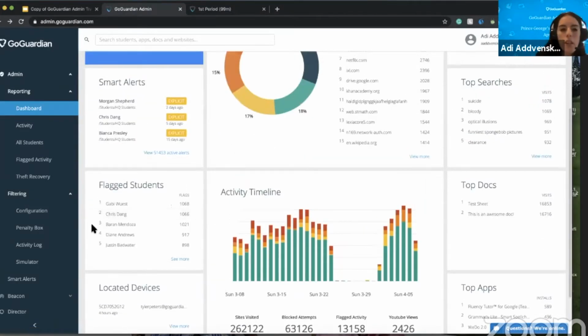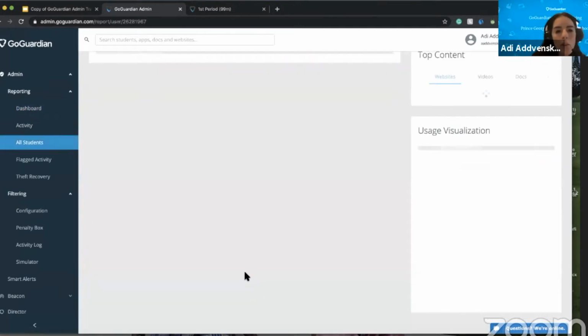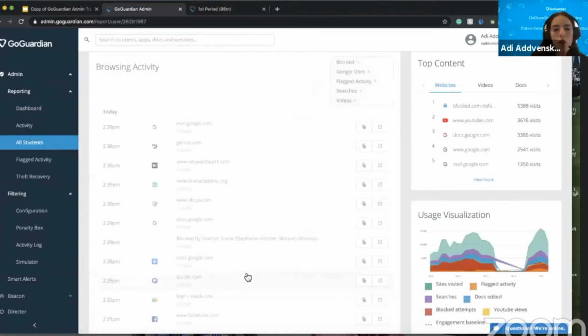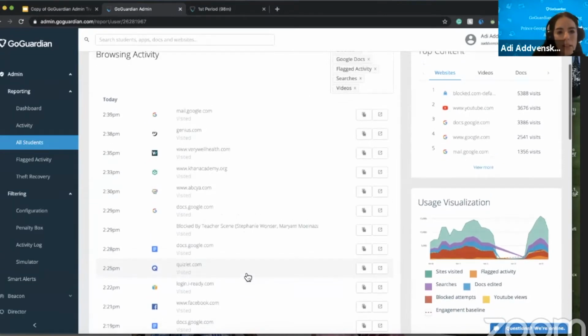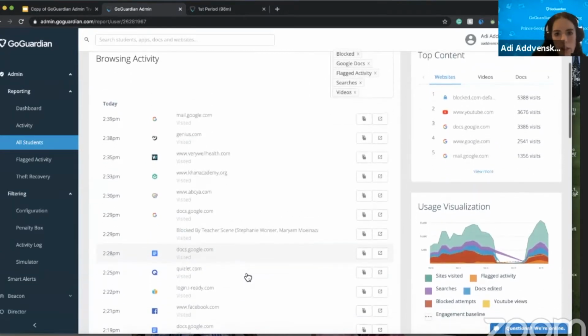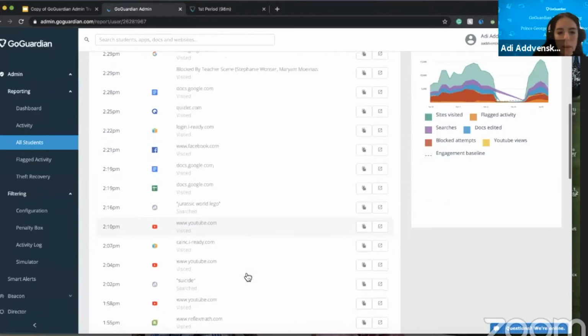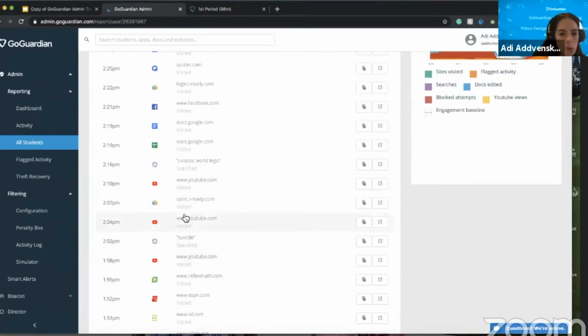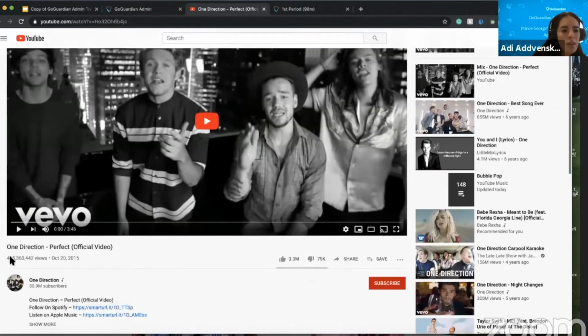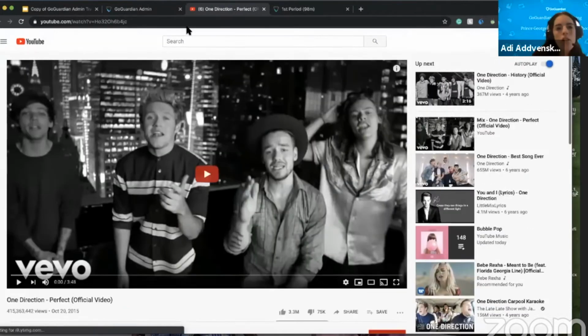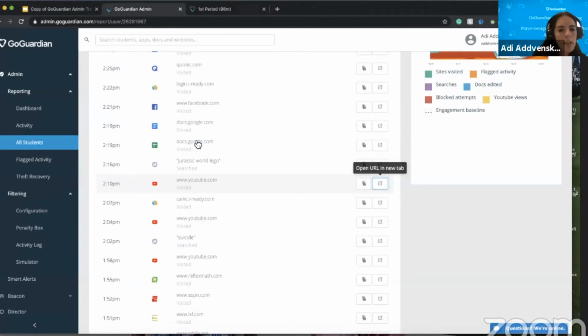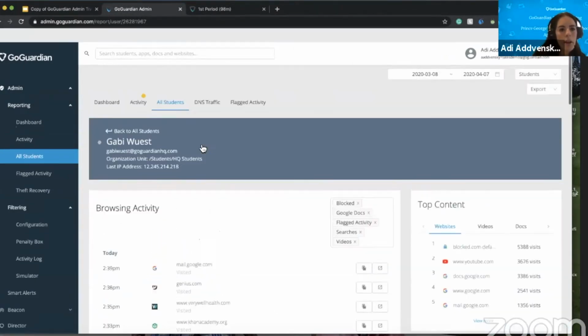And then here you'll see the flagged students. These are the students that are likely getting into the most trouble. You can click in if you want to see a report of what they're up to. You'll just go right here and you'll see all of their browsing activity. From the looks of this, it doesn't look like much; you're not sure what they did on YouTube. But if you click right here, you'll be able to click out and see exactly what page they're on. So it looks like they're watching a One Direction video. So it gives you a little more information on their browsing history, not just the base URL.